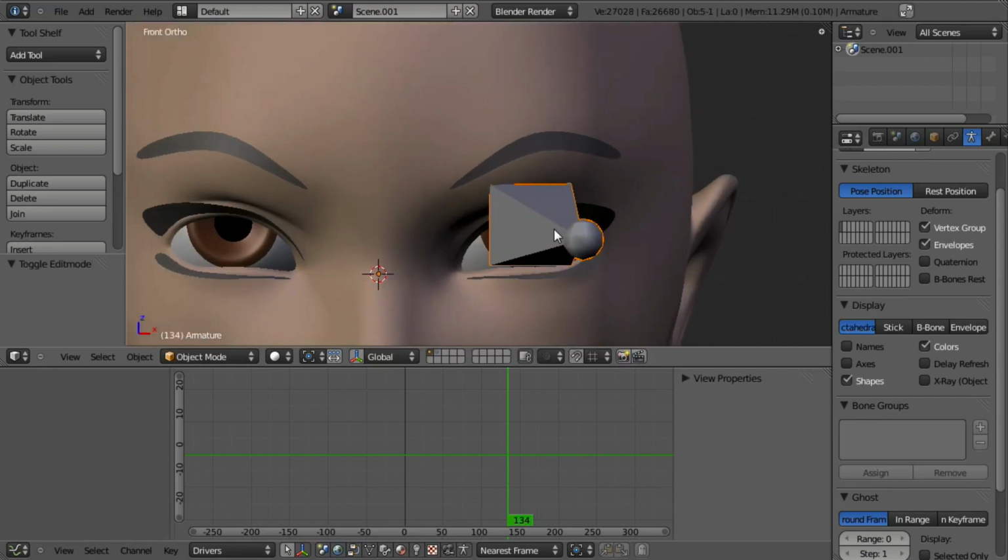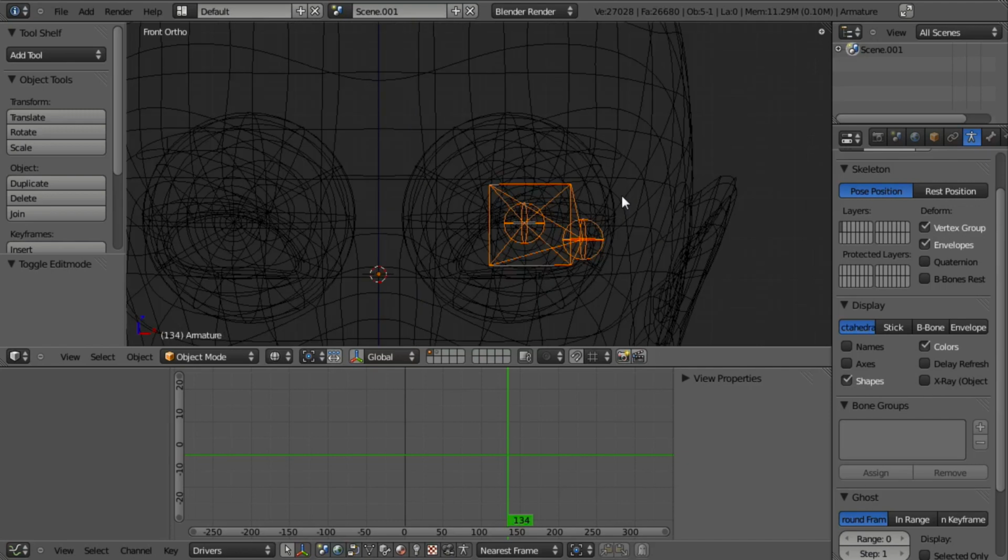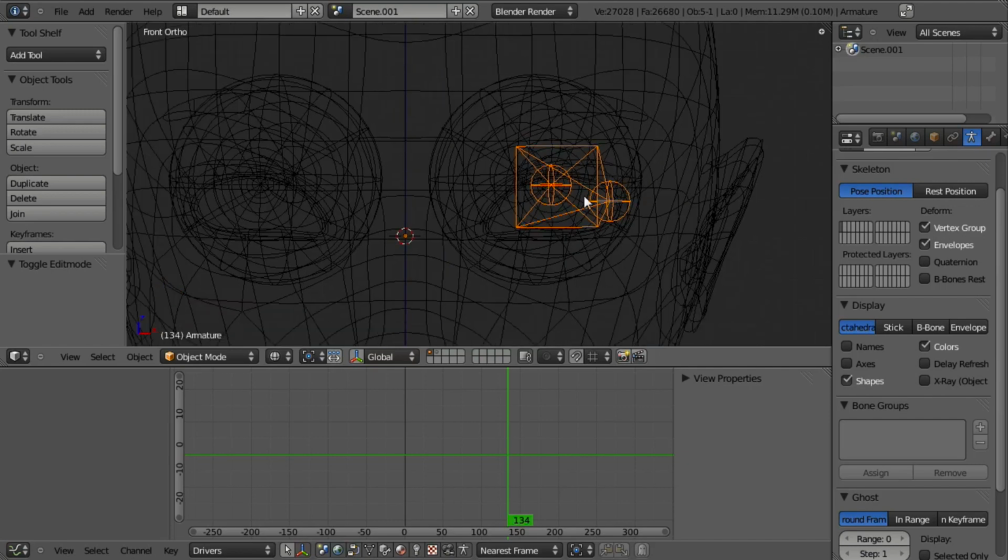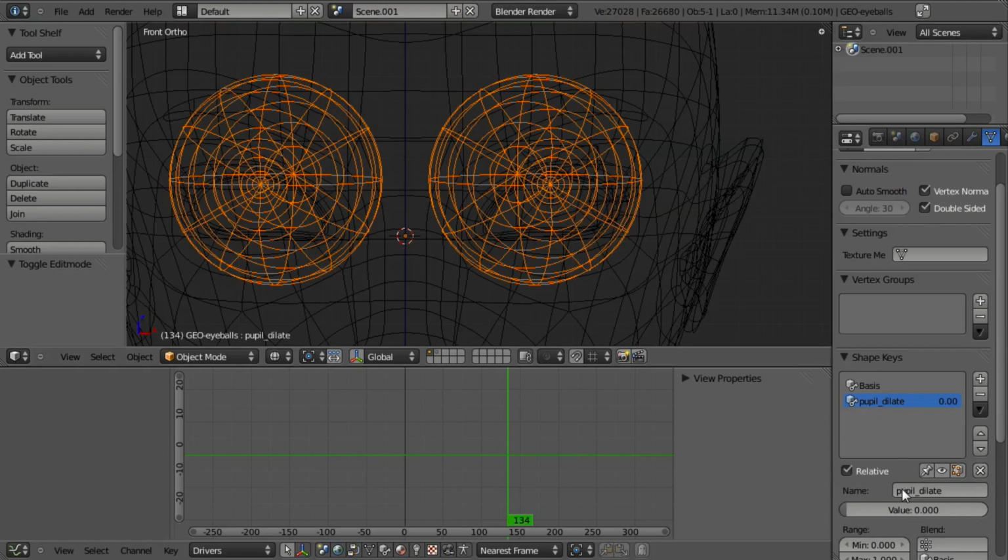Hit Tab to leave edit mode. And now we want to go ahead and add the driver so we can see it working. So let's select the eye, and on the shape keys here, press D with your mouse over the value. That's a shortcut to add a driver to the selected field.